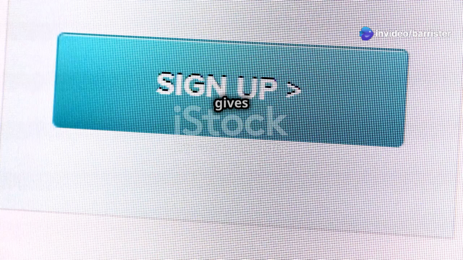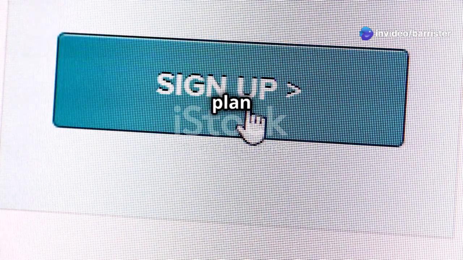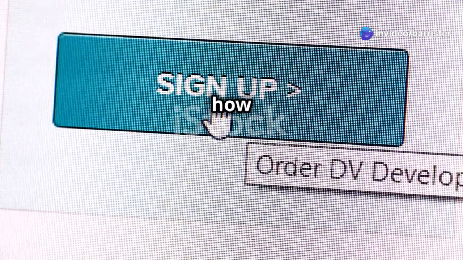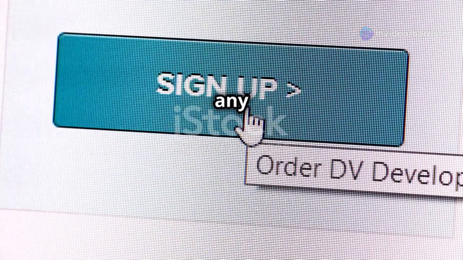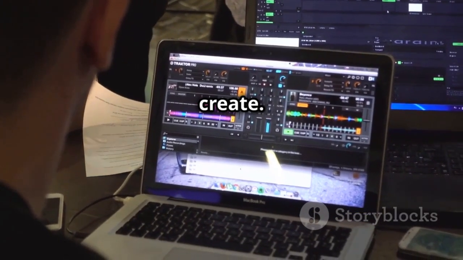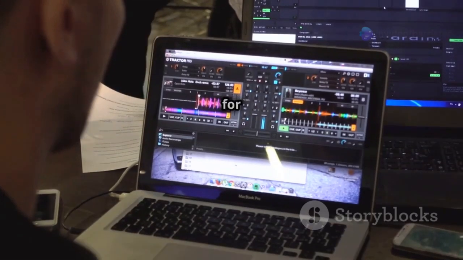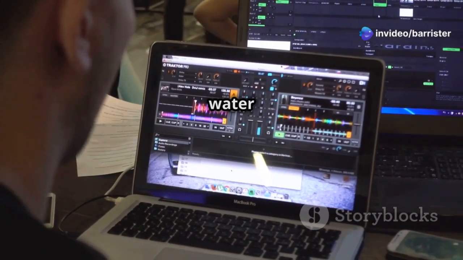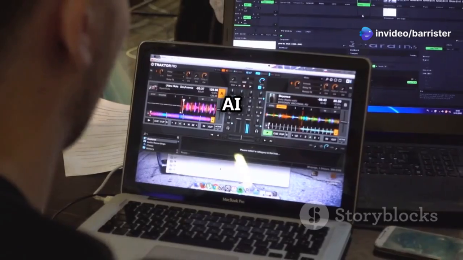They've got a free plan that gives you a taste of the magic. This plan allows you to explore the features and see how it can enhance your projects without any initial investment. Experiment, play around, see what you can create. The free plan is perfect for those who want to dip their toes in the water and get a feel for what Suno AI can do.